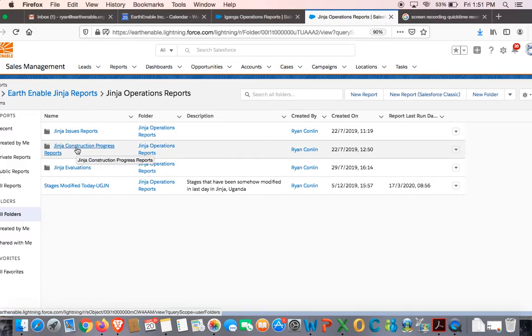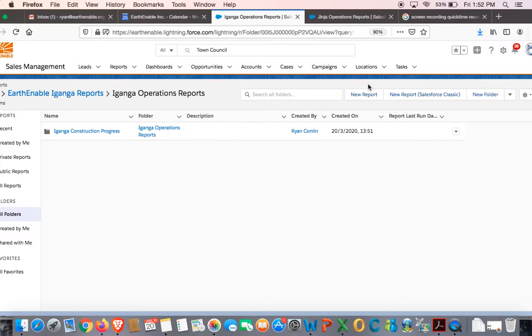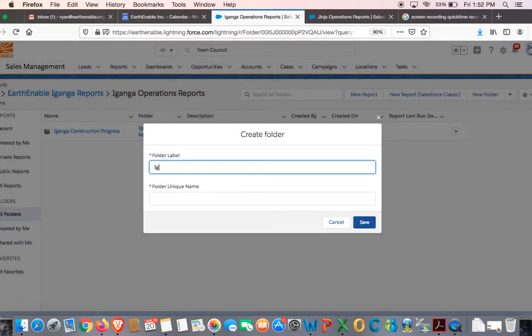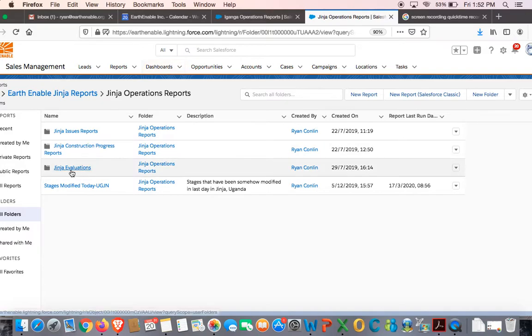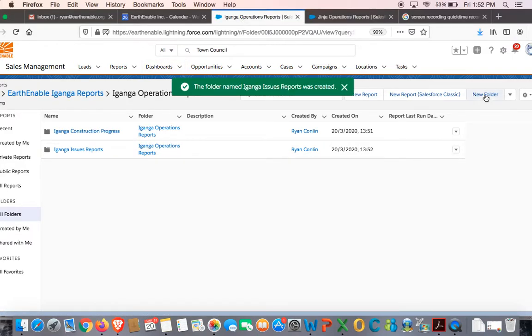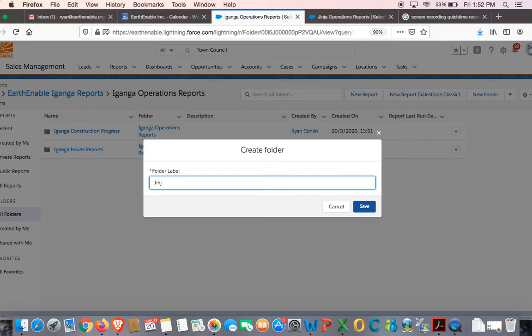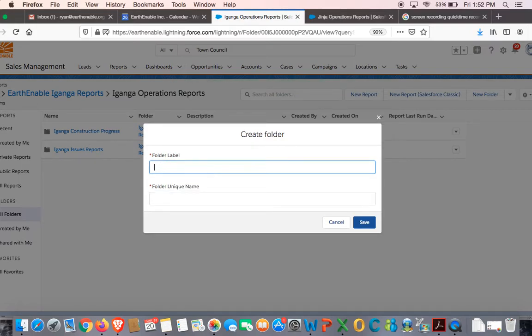So what are the other ones in operations reports? Well, in my second window now I can see I also have Jinja issues reports. So let me make Iganga issues reports. Bam. Then Jinja, or Iganga, Iganga evaluations.